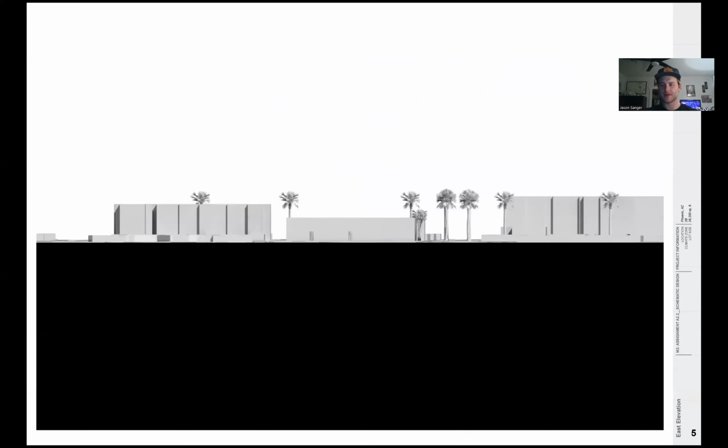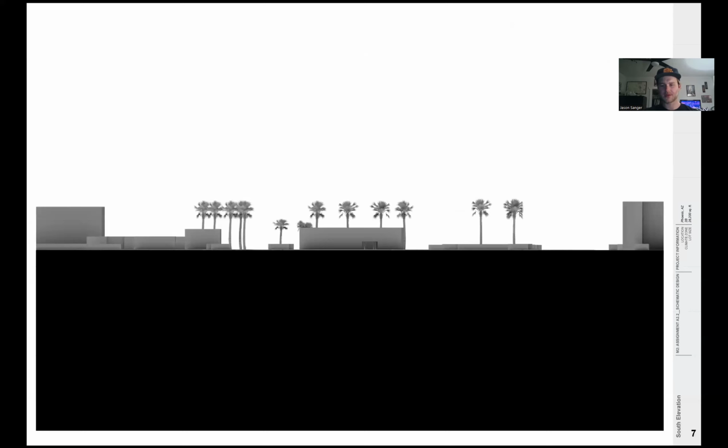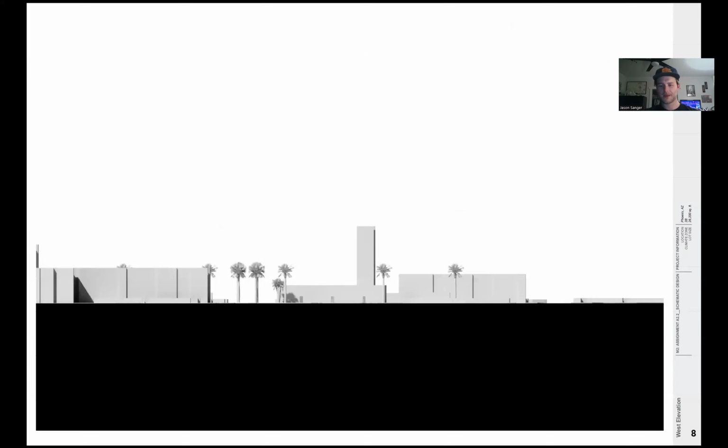Then we have the elevations. This is showing it looking to the east, this one to the north, this to the south. As you can see here, there's an opening in my building that's for vehicular drop off, so cars and buses to drop students off here at the school, and then west.